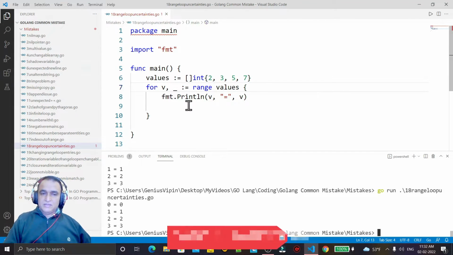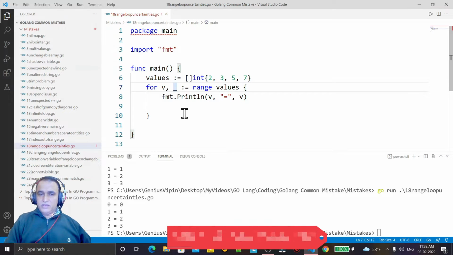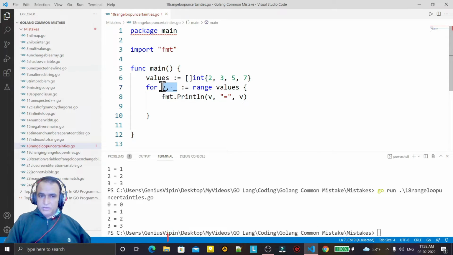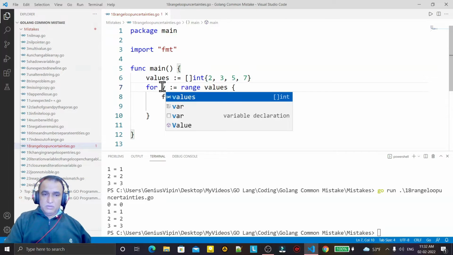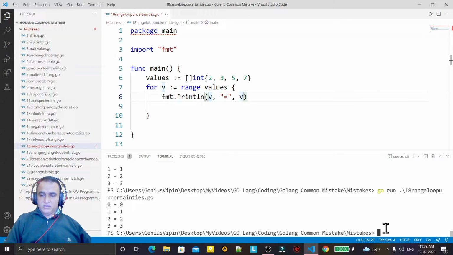So we should always remember that range returns two values. One we can leave by using underscore, and the second we may take whatever we want, the index or the value. And if we take only one, because we forget or don't know what kind of values range returns, then by default it is the index, not the value.